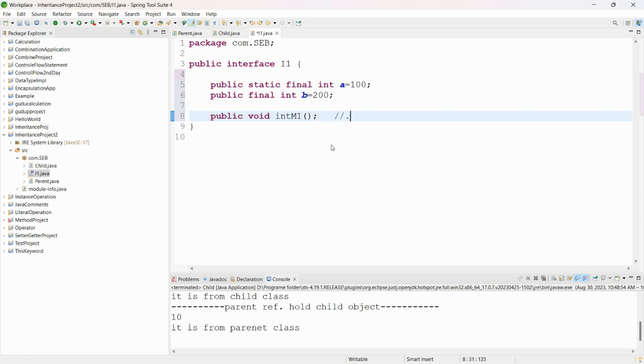So this is called an abstract method. Okay guys, I think it's clear. This is called an abstract method. An interface contains abstract methods only.